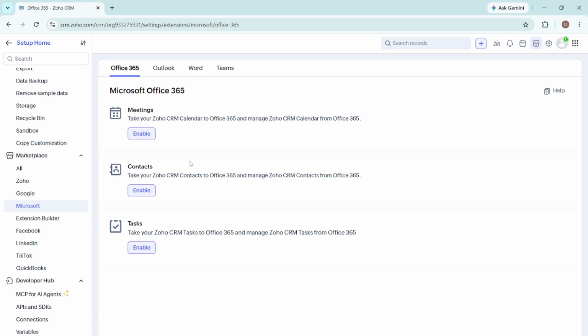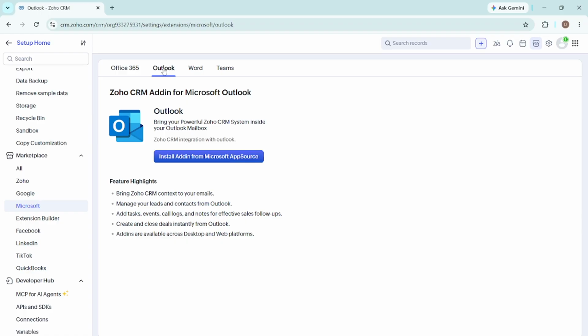After you select Microsoft, you will see the Microsoft-related offerings. Now locate Outlook in that list and click it. This is the key step that narrows the choices to the Outlook integration. At this point, you should be looking for a specific entry related to Zoho CRM for Microsoft Outlook, since that is the add-in you will install.